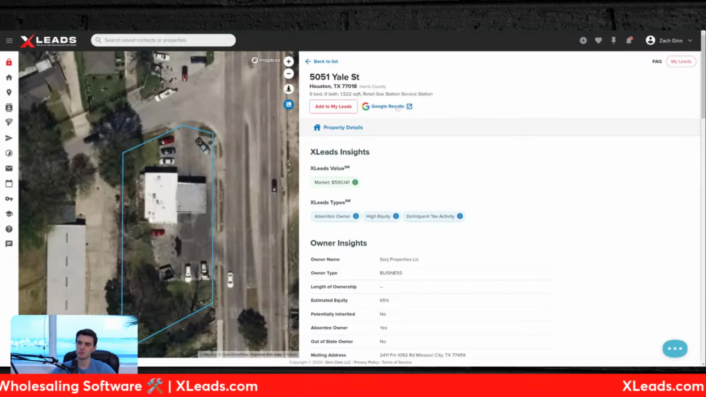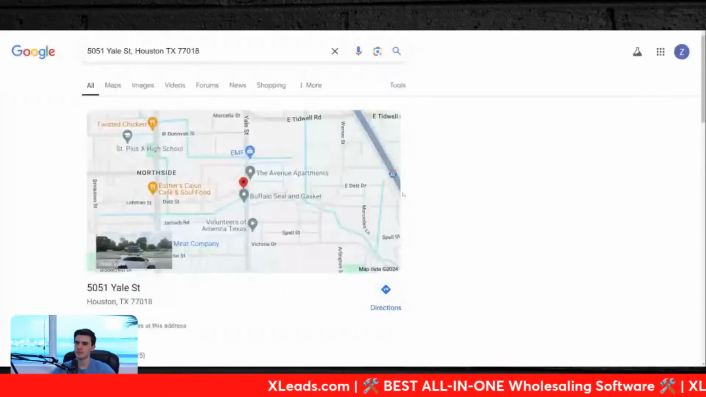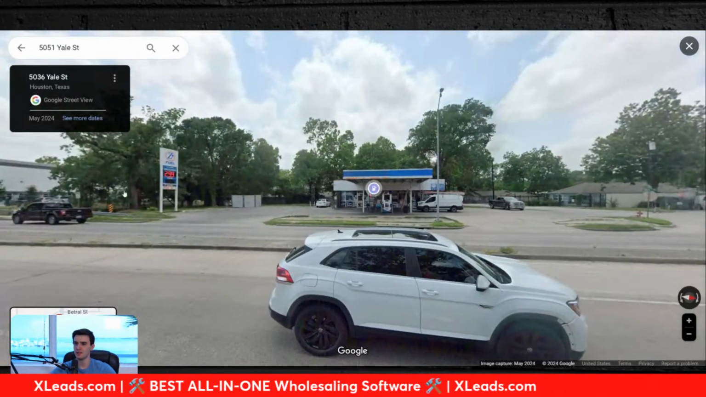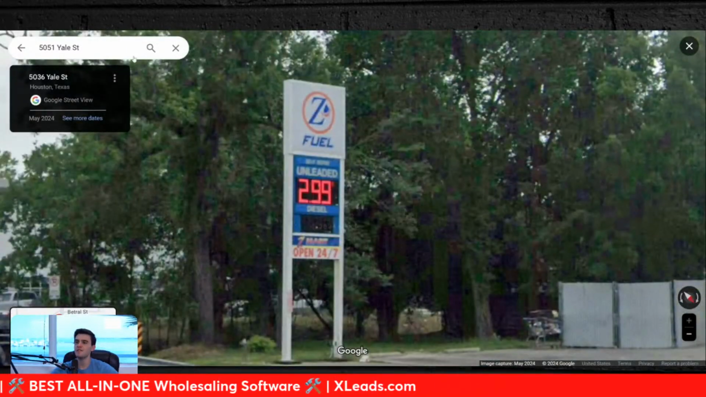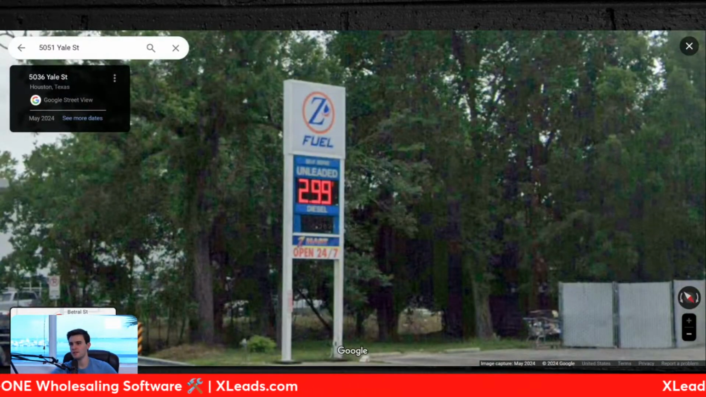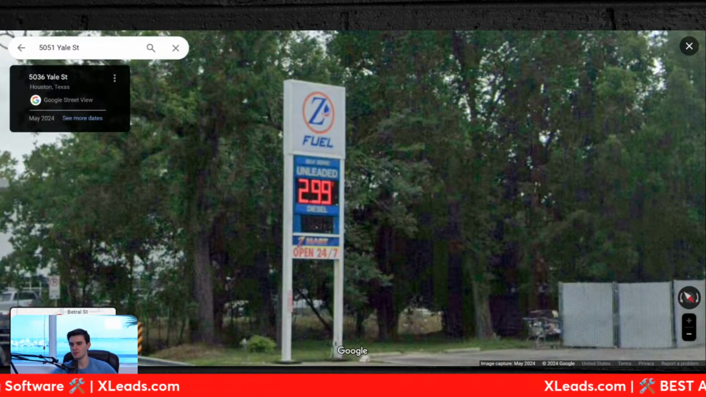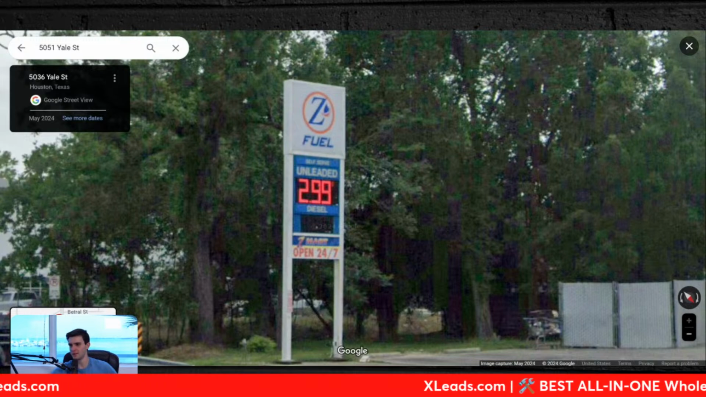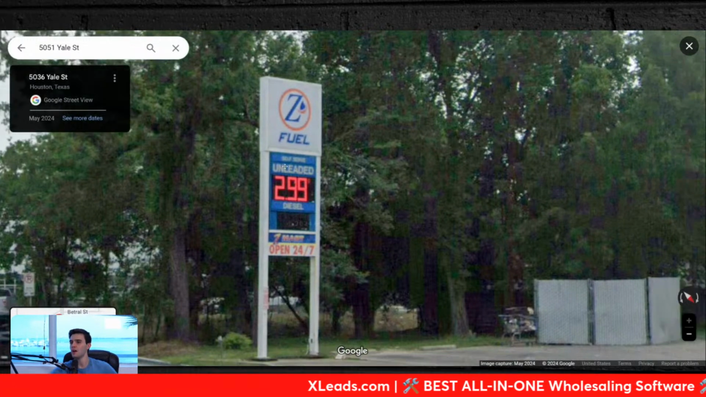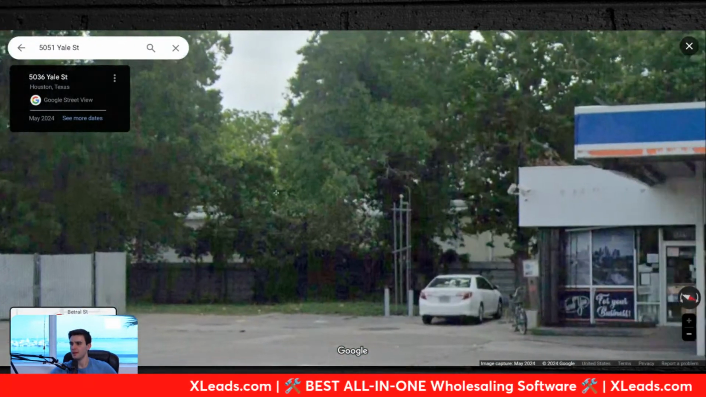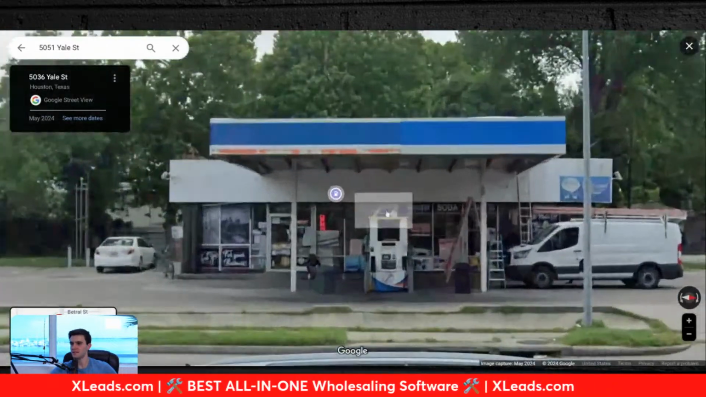So we just have a Google result. You click that. Guess what it does? It goes here and it gives you this. So this little Z Fuel, the Z Fuel, Google Street View, May 2024. Wow, it's actually pretty recent. You can go out here and you see this gas station.